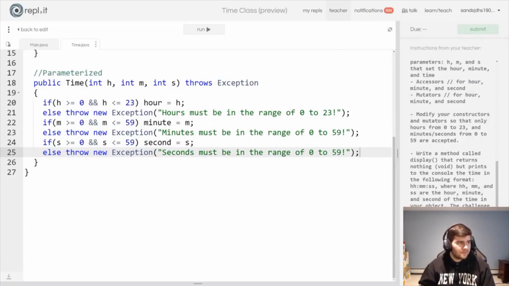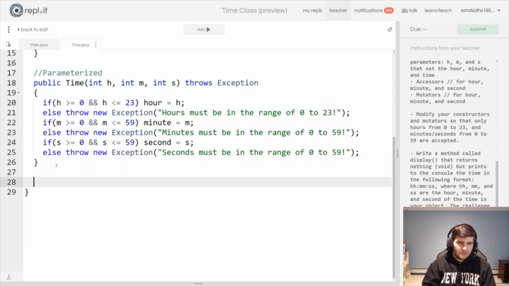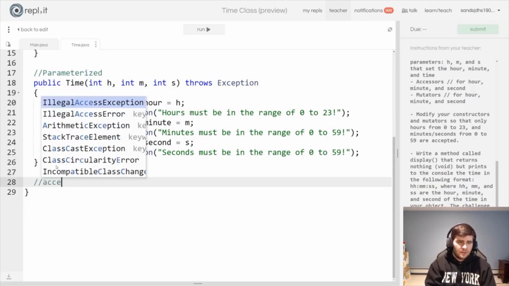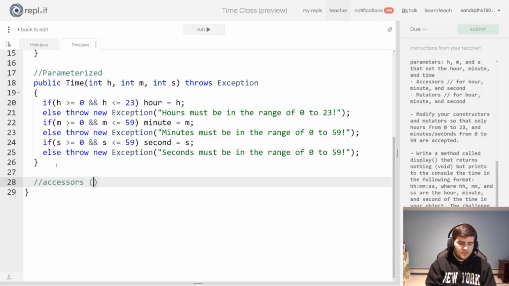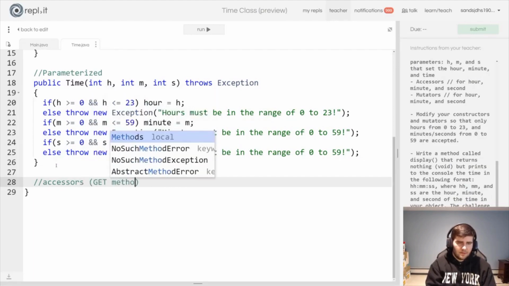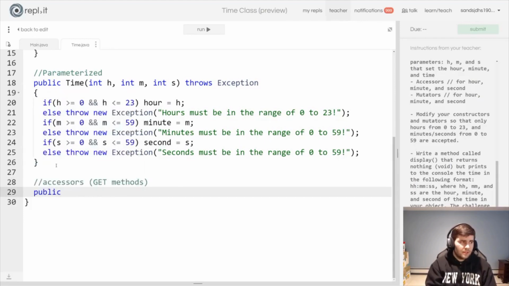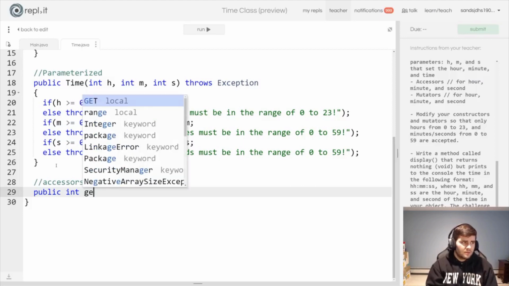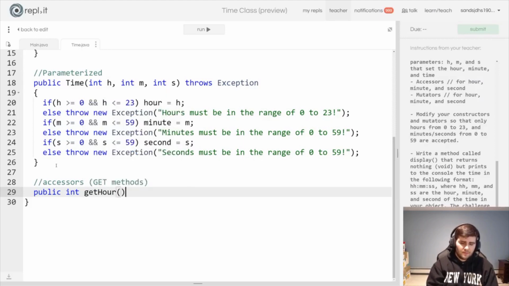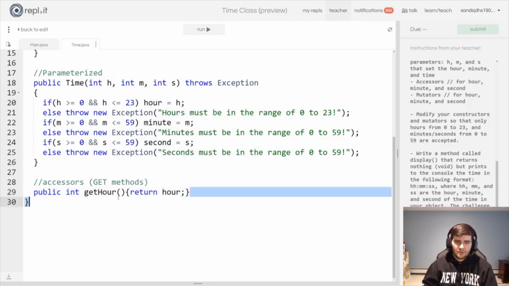All right. Let's just get our accessors, and our mutators, and that one last member method. So accessors, these are our get methods. Very simple. We want to make these public. All of our member variables are integers, so int will be the return type for these member methods. And I'll do get hour. All you want to do is return the member variable that this is named after. So I'm going to return the hour. And that's it. Super simple.